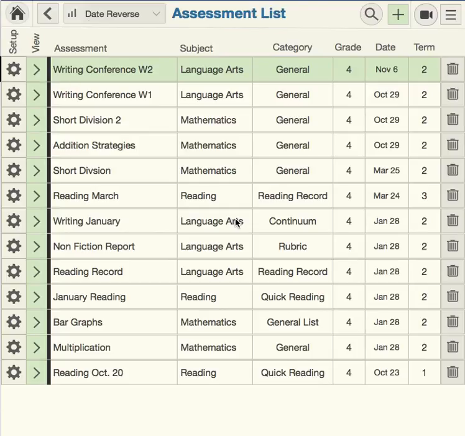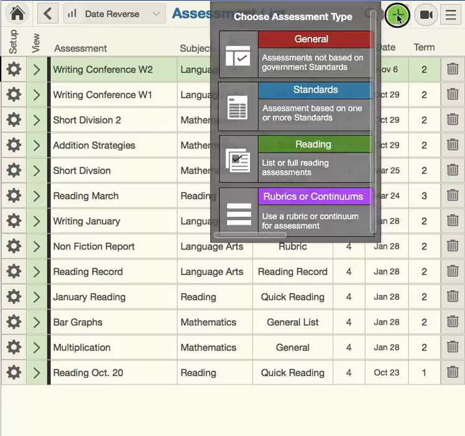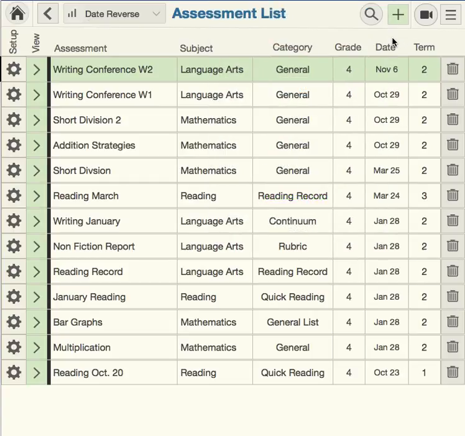Doing conferences with students is really easy with this K6 and Ninja assessments. And it can be done in any of the different types of assessments. It could be done with the general ones or the standard ones, the readings or rubric or continuums. Any of them you can do a conference style assessment. So I'm just going to pretend I've already created a general one here.